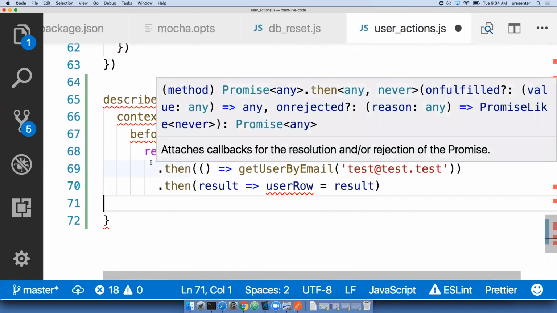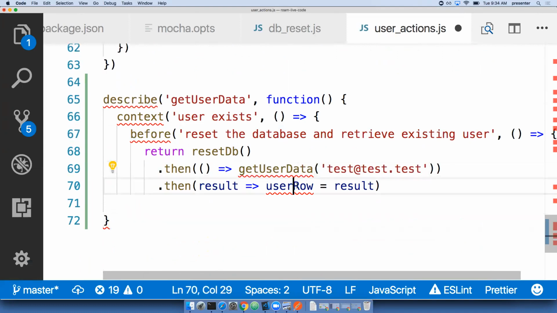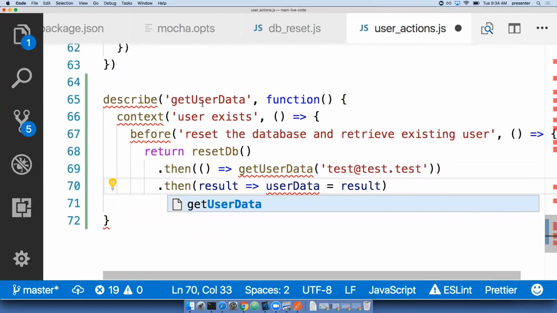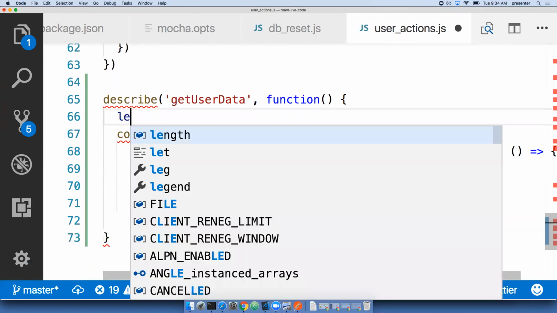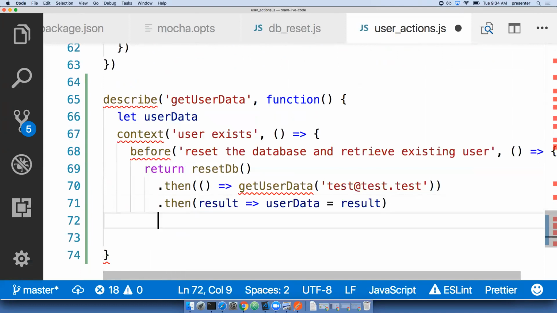So it's going to be similar. So reset the database and retrieve existing user, and this is going to be get user data now, and this will be user data. And up here we'll do a let user data. Okay. All right.